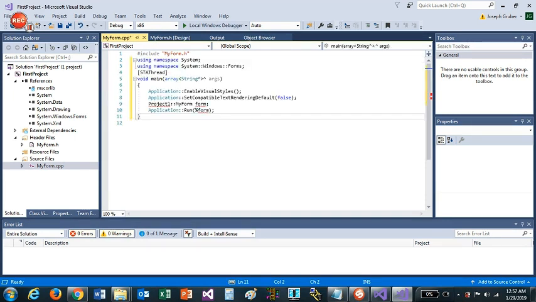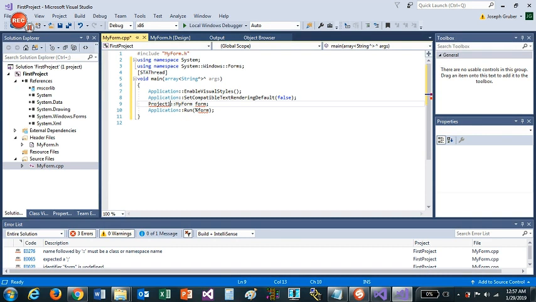Now by default, the program wants to name your project Project 1. We named, or I named my project anyway, First Project. So I'm going to change this here to say First Project.